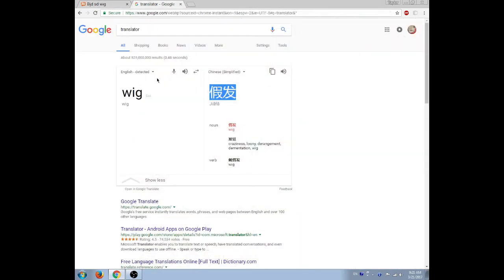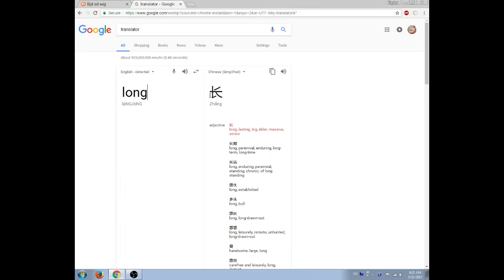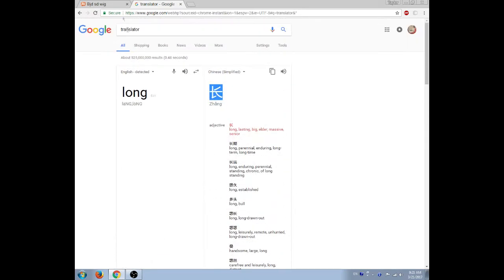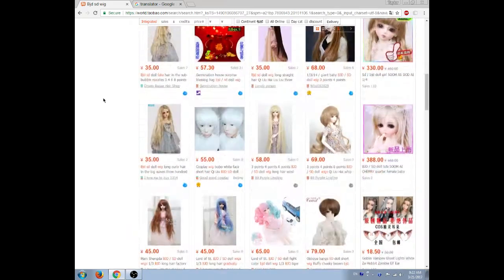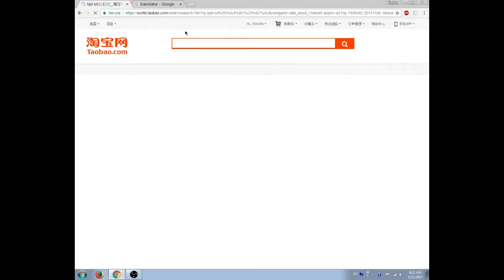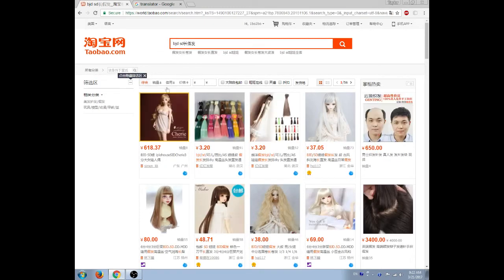And you could try different search terms. I want a long wig. And I'm going to double check to make sure that this might be the correct translation. Don't forget to look at all this. And see, searching takes the longest time, I think. So you really got to dedicate at least an hour out of your day to just get used to searching.